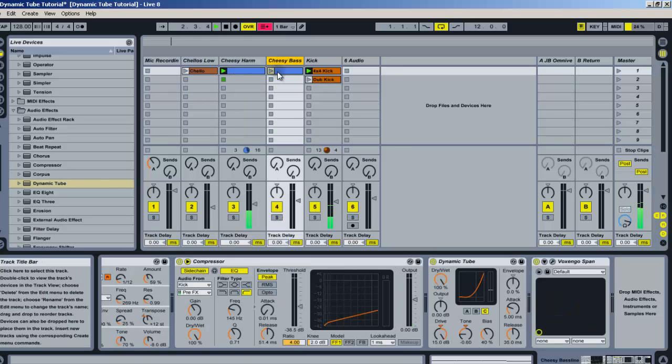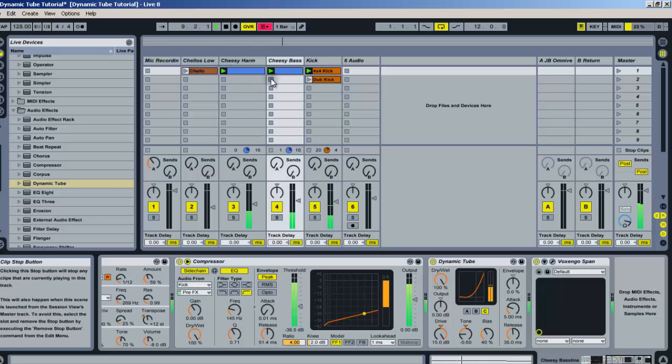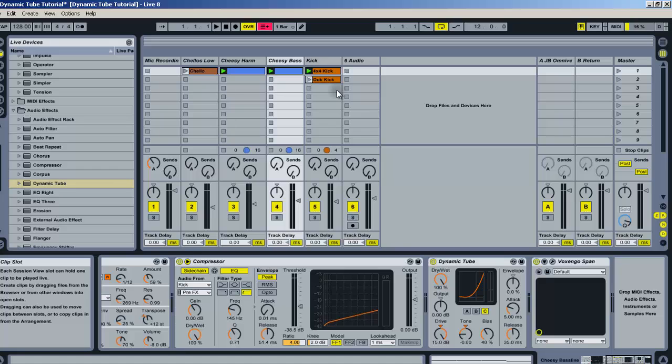And the same thing is true with our bass line. And that adds just a little bit of interest. Not the greatest sounding thing ever, but that wraps it up for this first Ableton production tutorial.